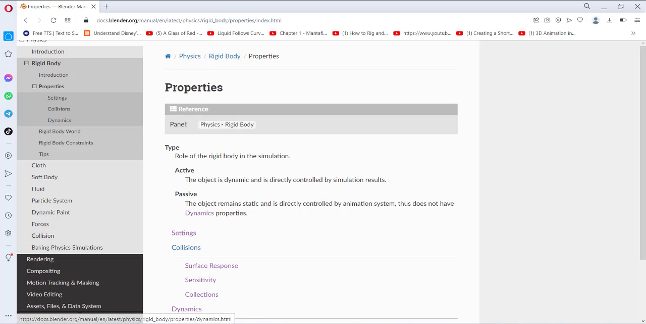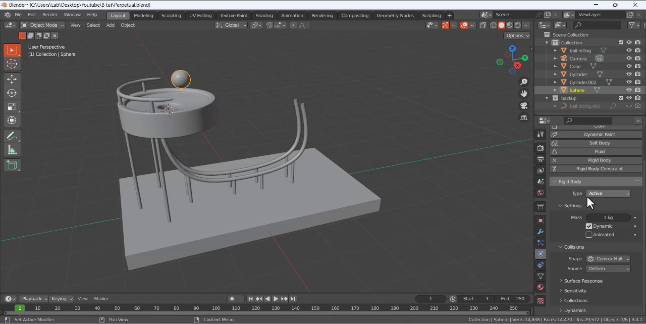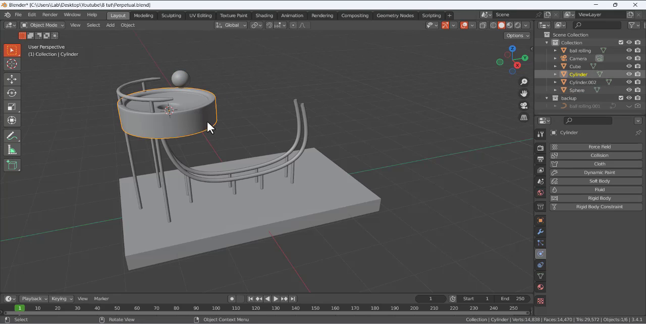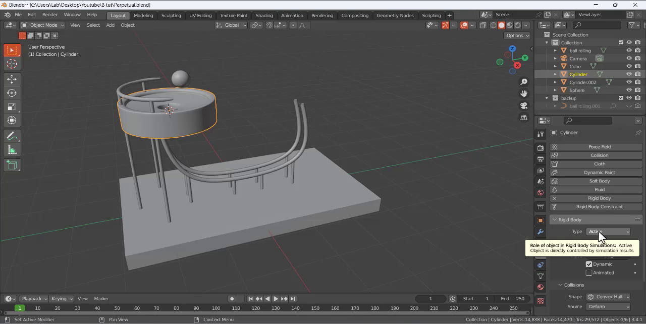The first one is active. If you want to make this ball an active rigid body, when you run this simulation it will fall. So this is the active. If we want a body like this one, we want this component to have the rigid body physics, so click on it, but we don't want it to be active. Active means it will move. Like this we define the active.